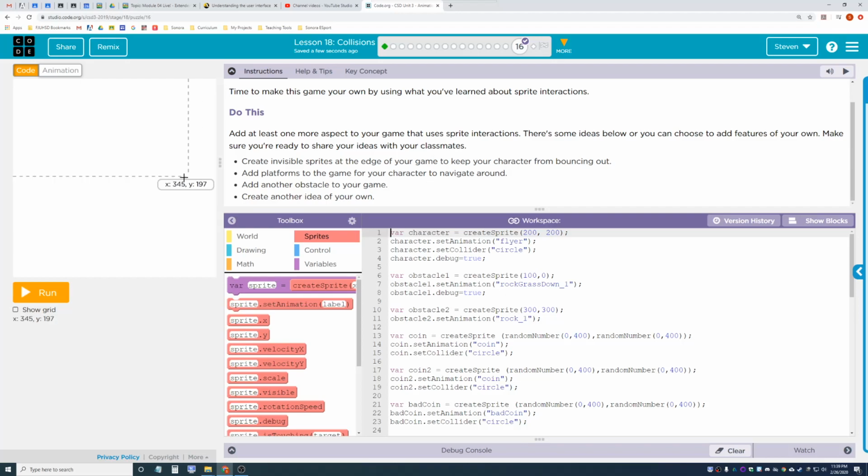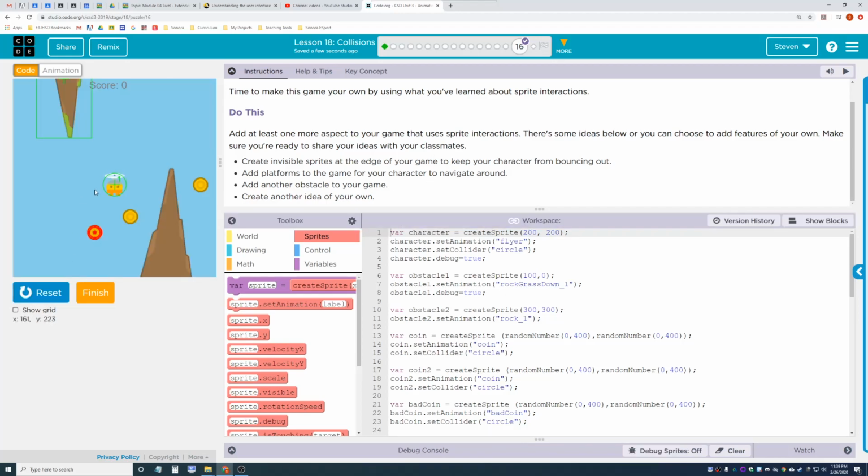So we have all these ideas. And I kind of like the fact that, I don't like my characters bouncing out of the screen. Let's go ahead and actually do that. Okay. So let's see what we're going to do.